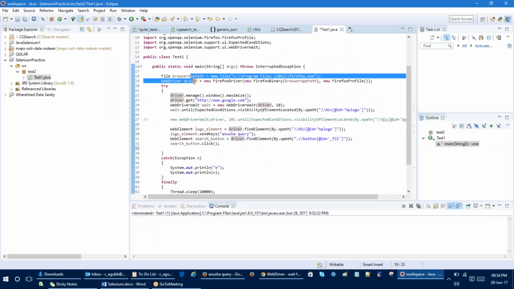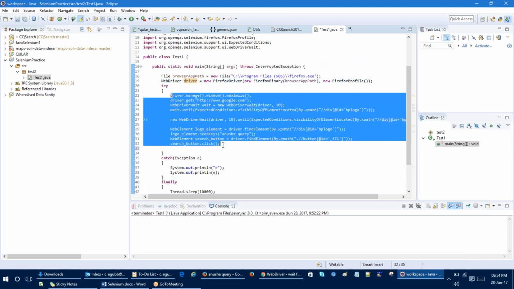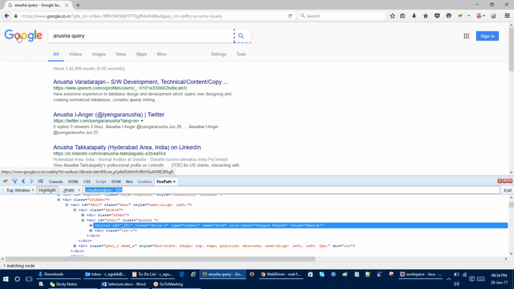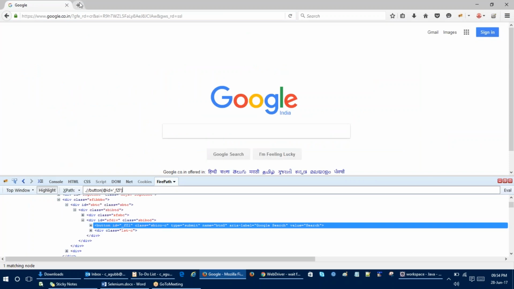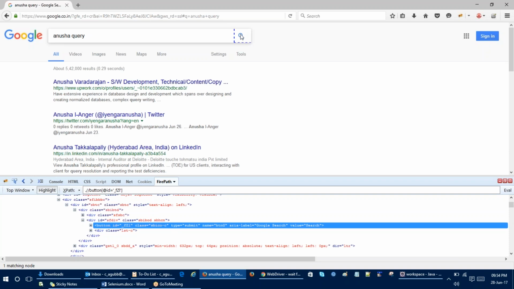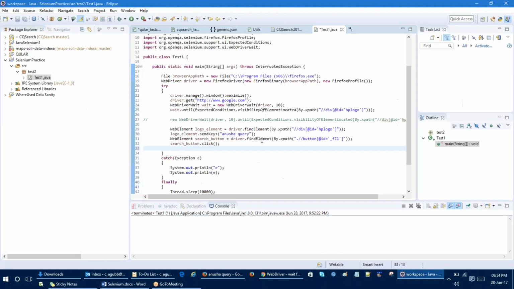So I have opened the browser, after which I am executing my code for searching in Google. What would be our usual Google scenario? I'll go to google.com, enter my query, my sample query is Anusha, then I will either hit enter or click on the search button, right? So that is what I'm trying to do for now.